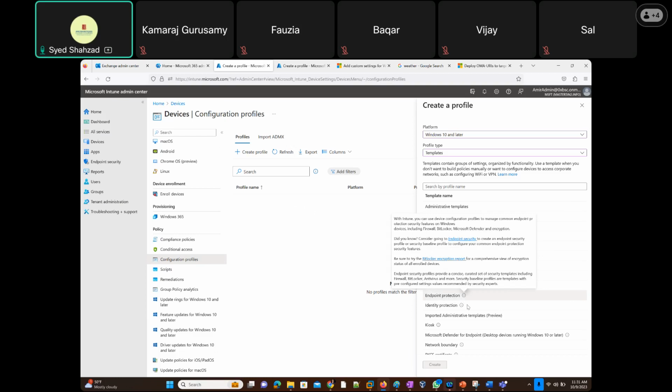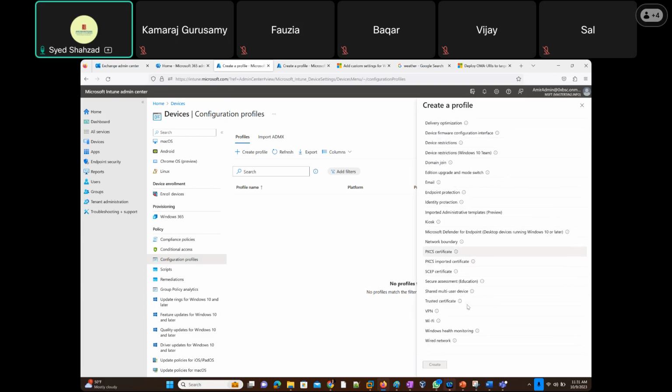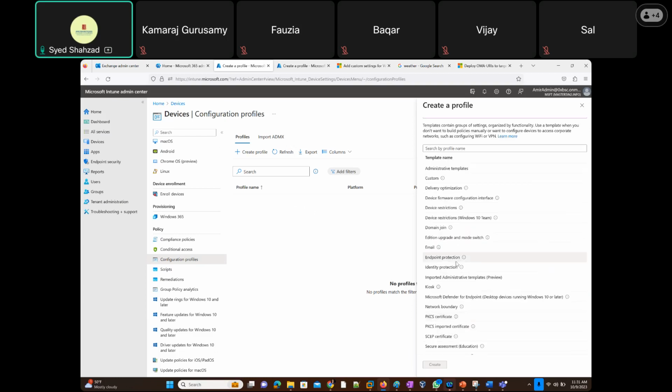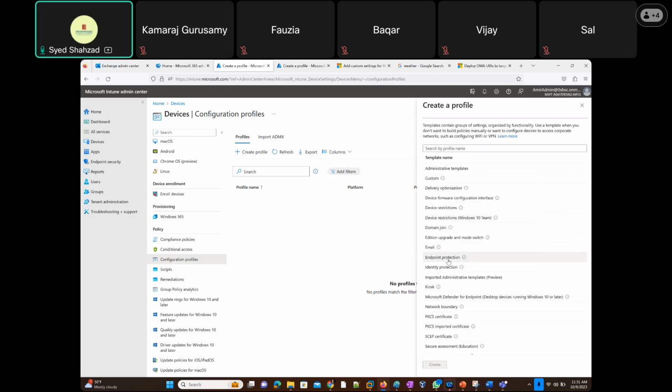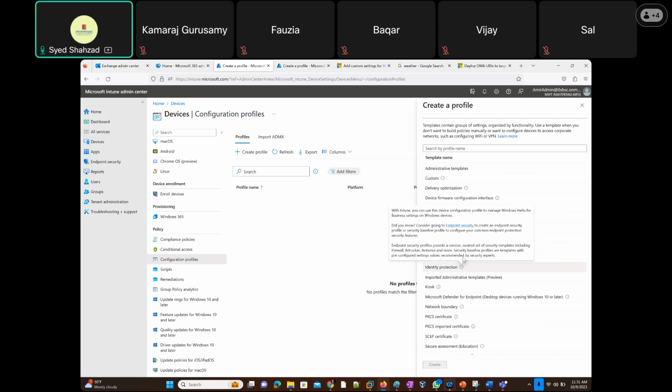Endpoint protection is what we will be doing, but there's, oh, seriously, there's so many more. So we're going to be coming back to this because that's what we're going to implement. But I'll just introduce others as well, what else Intune does. With Intune, you can use this device configuration profile to manage Windows Hello for Business settings on Windows devices.